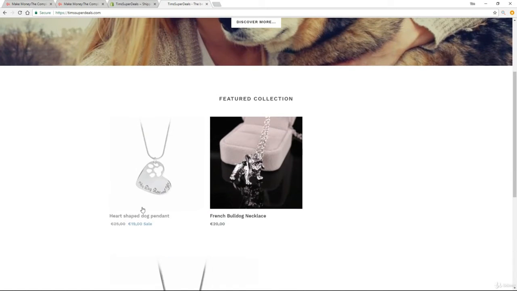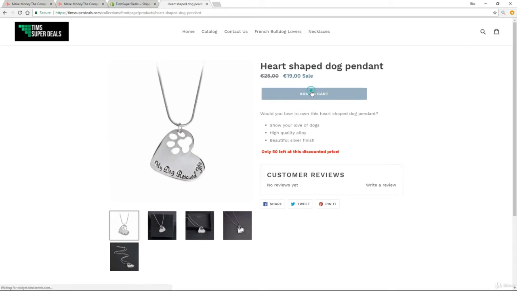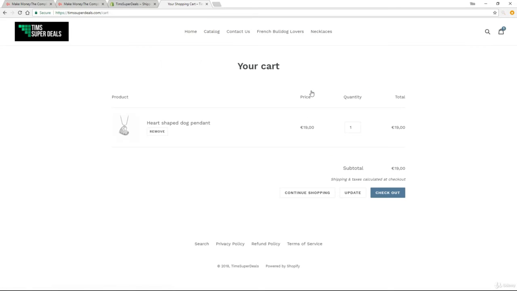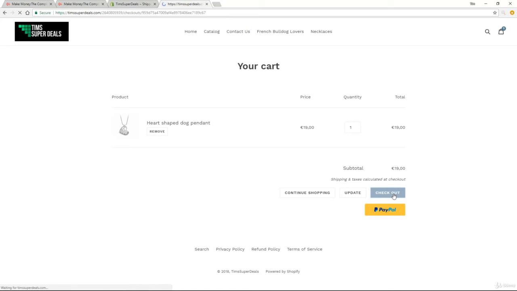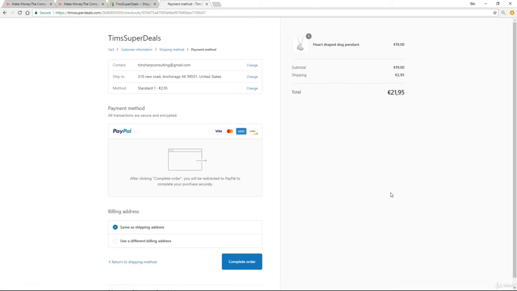So I'm going to buy this little thing here, this heart-shaped dog pendant we put on a little while ago, and I'll simply add it to the cart and go to the checkout. Now what I did here is I set up a fake address just for the test in Anchorage in the United States. And you can see I've got a subtotal of 19 and I've got my shipping, as I would expect, at $2.95 as we set it up not so long ago.